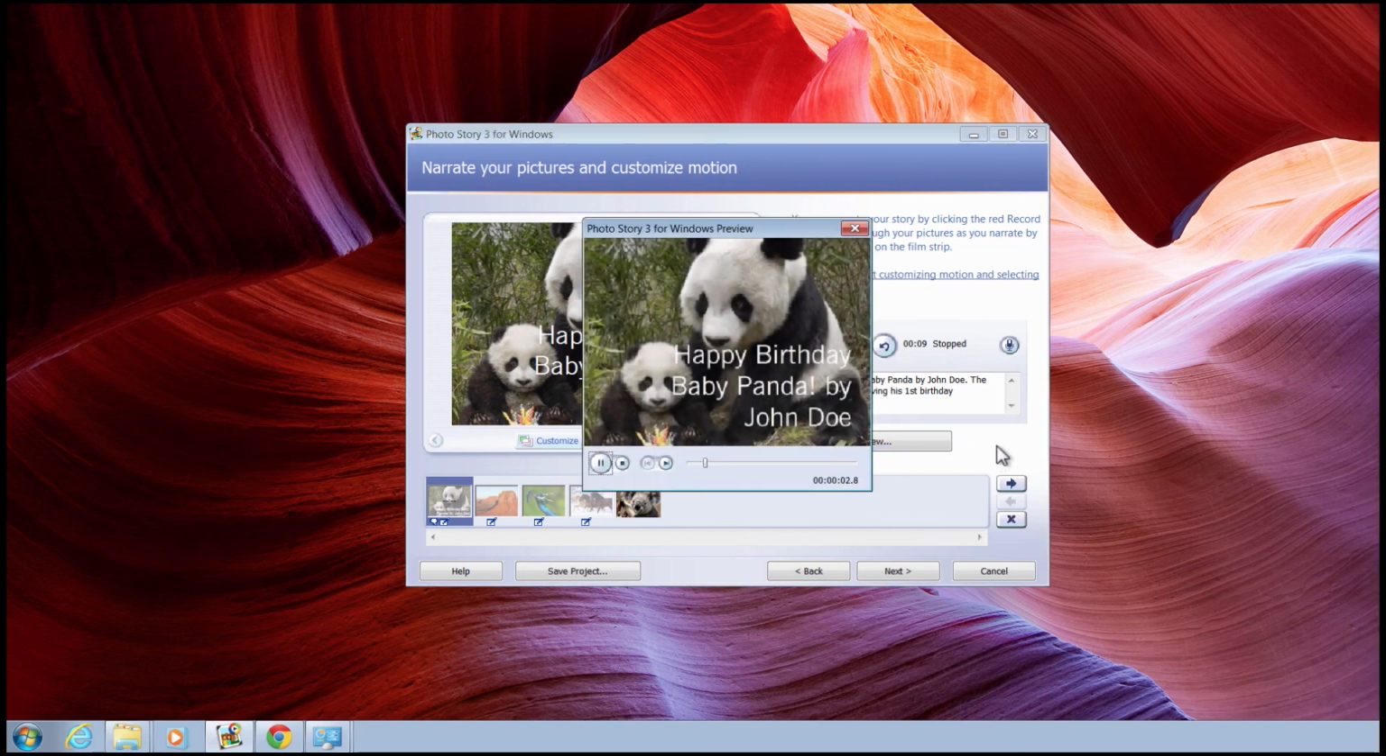Happy Birthday Baby Panda by John Doe. The baby panda is having his first birthday.